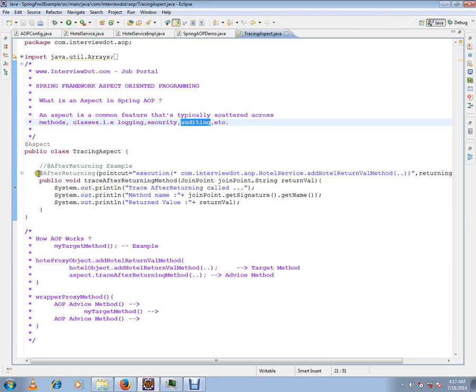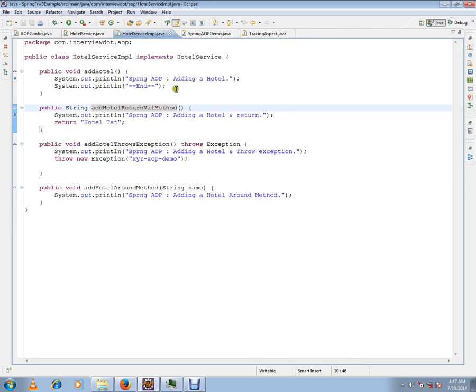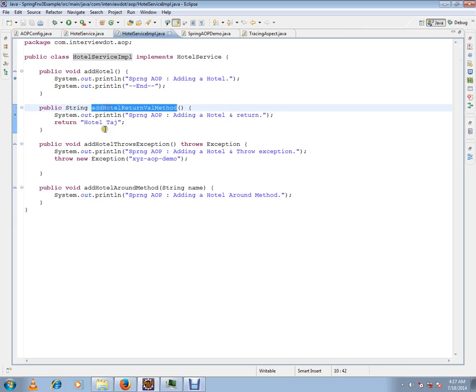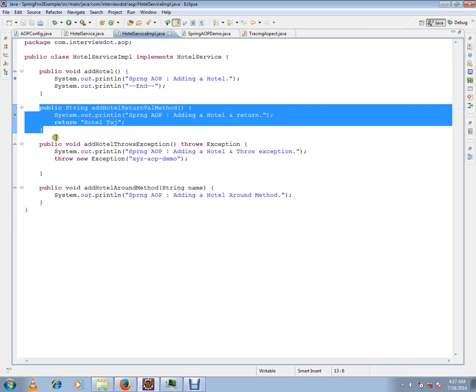So I have done a very simple code for after returning advice. Before that, what are we trying to do? What is the goal of aspect oriented programming? Say this is my business class, where all my business logic is available, and this is one of my business methods, and I want to log something, I want to trace something after this method. Whenever this method is called and after the method is returned, I want to log something, but I don't want to put that code here.